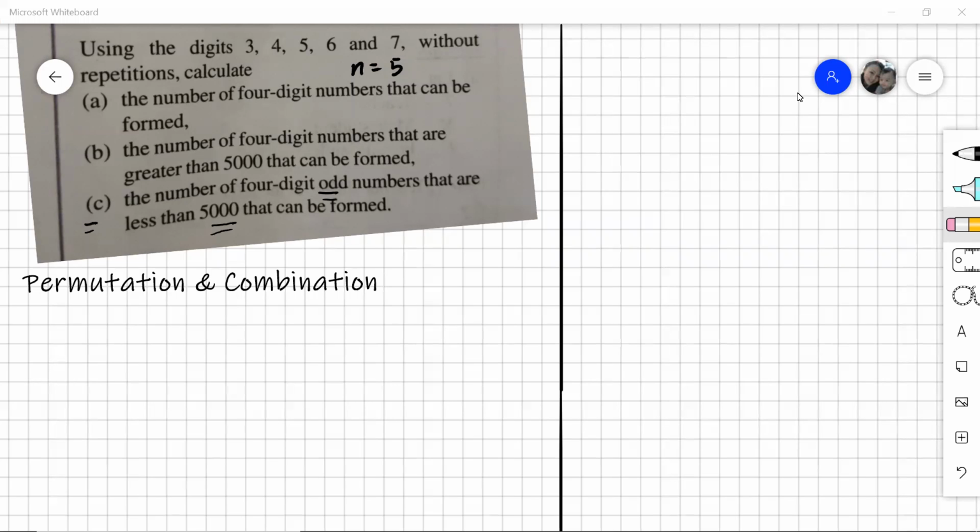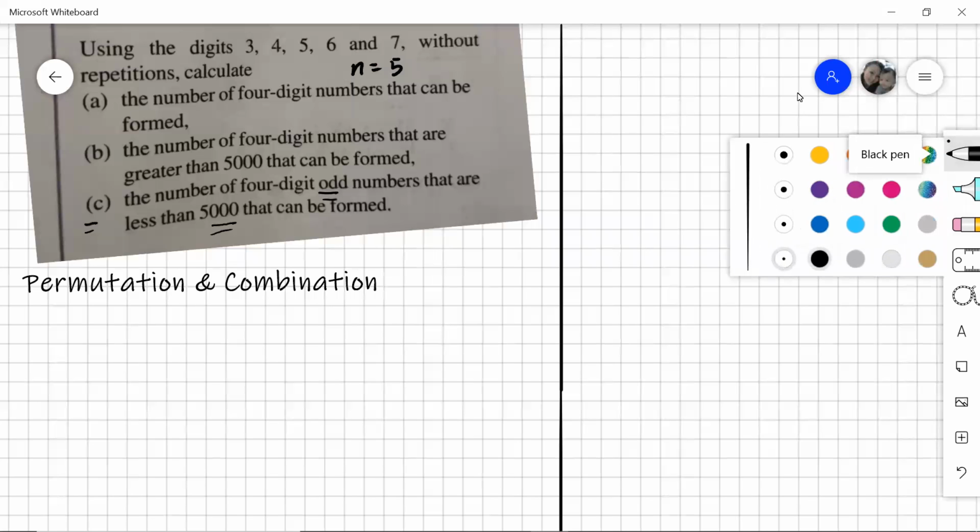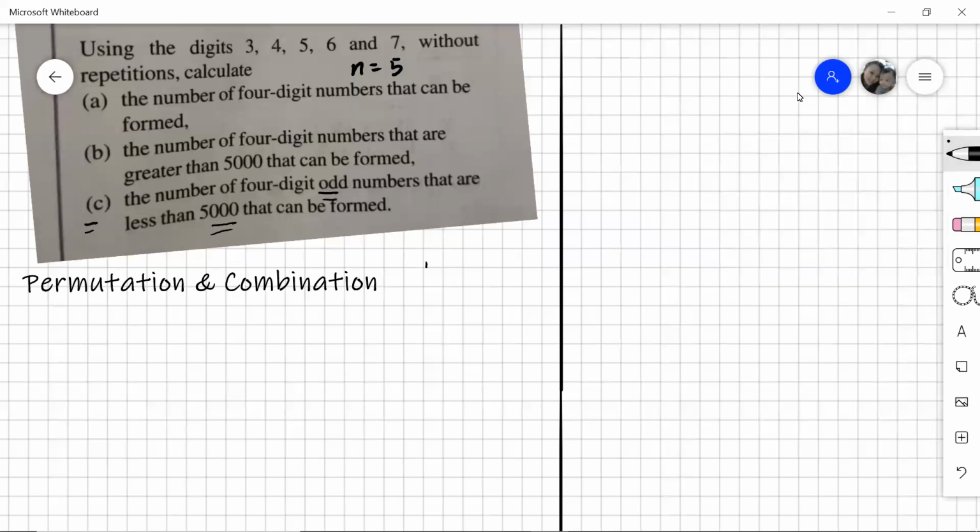So let's look at the question: using the digits 3, 4, 5, 6, and 7, we have 5 choices of digits. Without repetition, we need to find how many ways a 4-digit number can be formed. Of course, we can use the nPr formula, which is the permutation formula, but given different kinds of conditions, I would prefer to use the fill in the blank method.